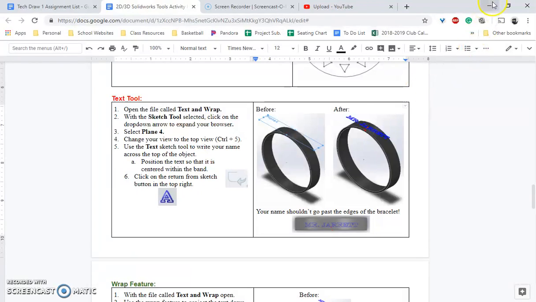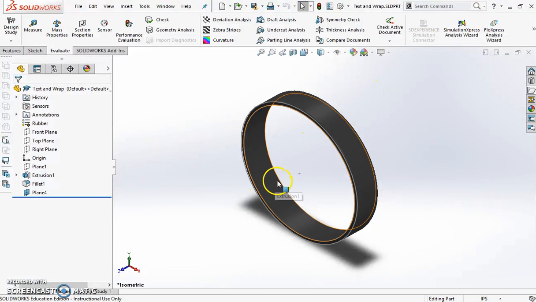So I'm going to pull this to my other screen, and if you didn't already, you can go File, Open, and open up the file called Text and Wrap. And here is this wristband that I already have drawn. And you can see over here on the left side, we have that plane 4 like the directions say. And it says we are going to be sketching on that.